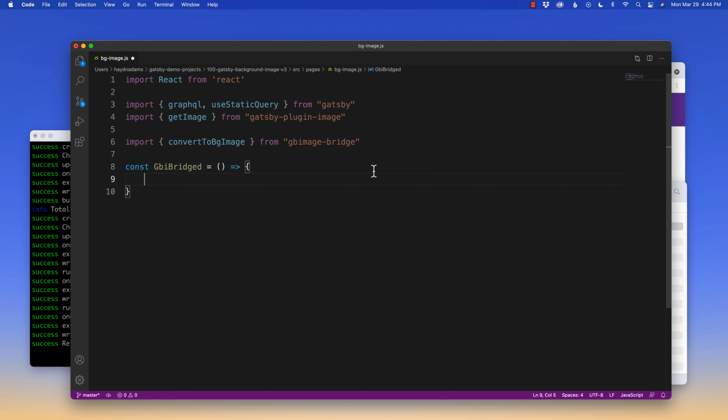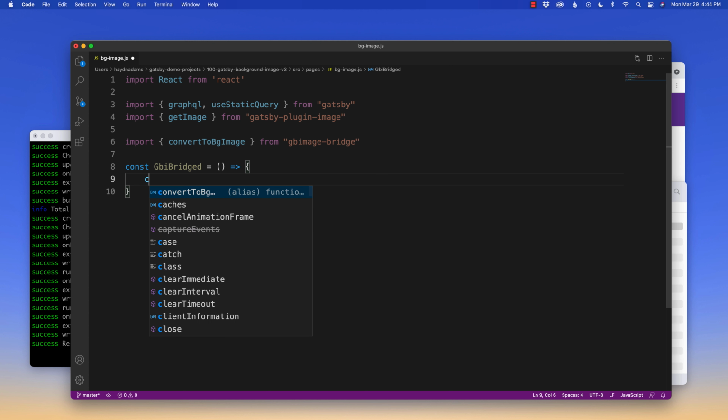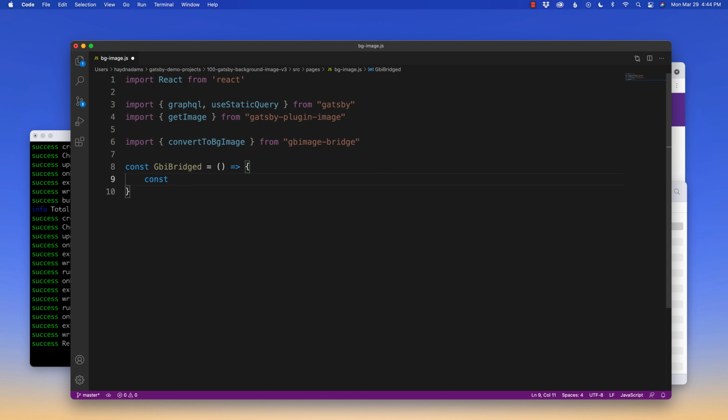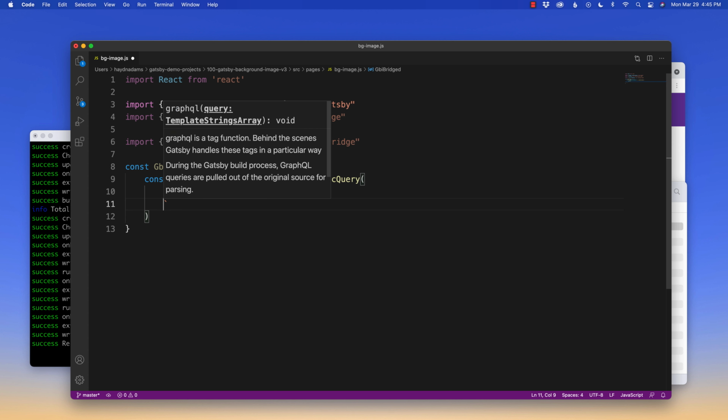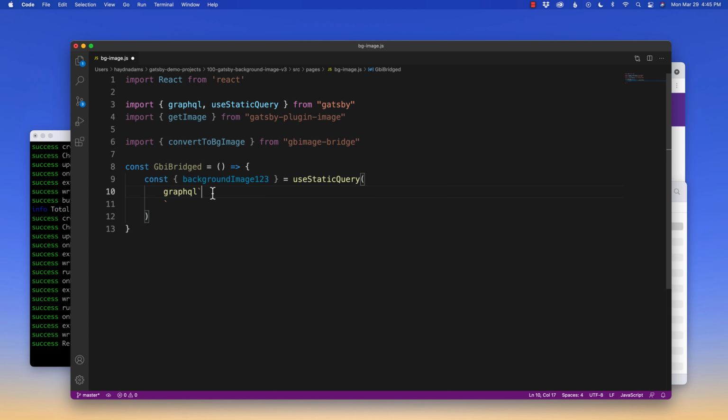And from here, I have to bring in my static query. So I'm going to say const, and in here, I'm going to write something unique because this will help you down the road, follow the rabbit hole down below. I'm going to say background image 123. And in here, I'll say equals, use static query, open and close my parentheses. And in here, we're going to say GraphQL and add our backtick marks. Perfect. Drop it down. And we'll actually bring in our query.